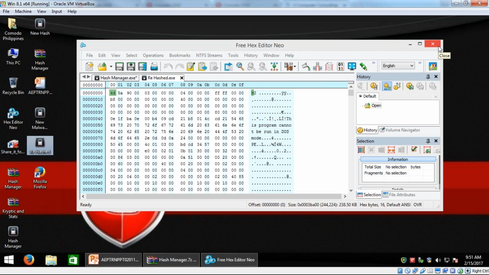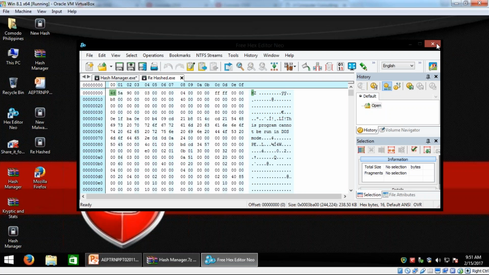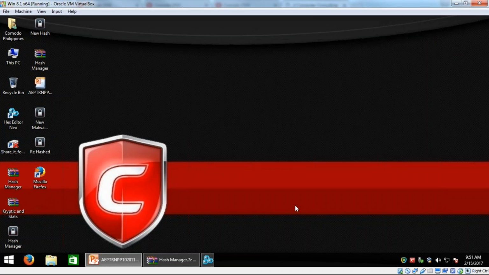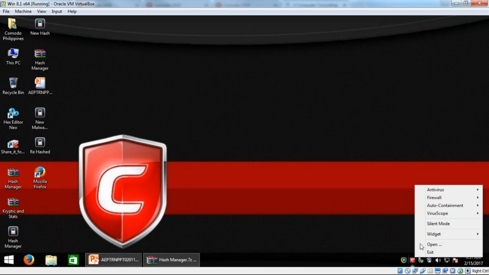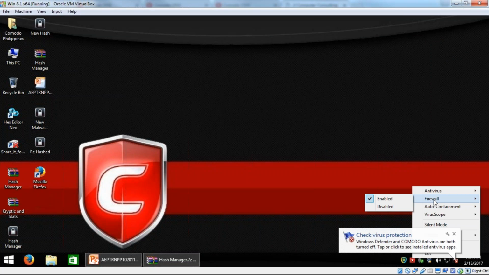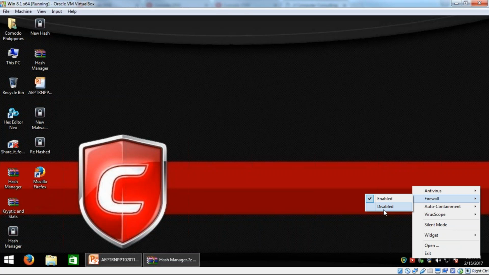Now that's already considered as an unknown file. Let me close my hex editor. And I'll turn off the components one at a time. I will say permanently. By the way, there's one thing that you can also do with Comodo Client Security that may not be available with other antivirus or any other protection systems out there. You can actually have a password protection set so that no one can tamper with these settings.